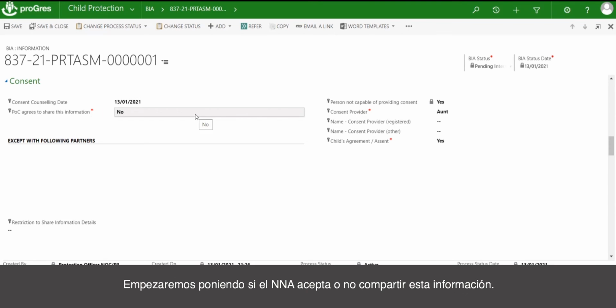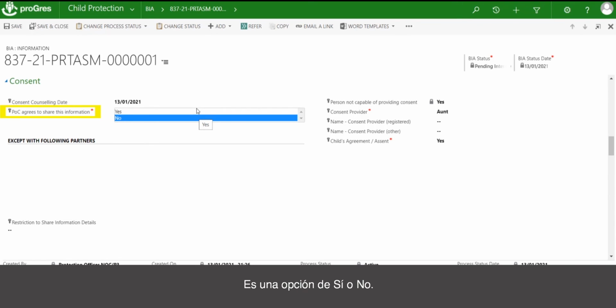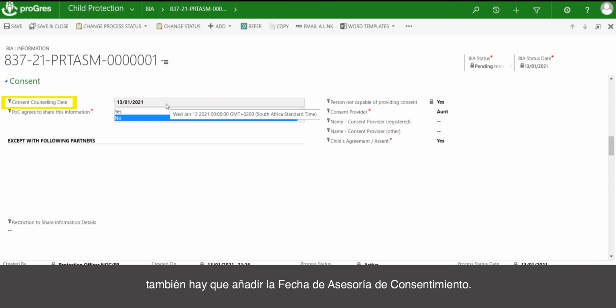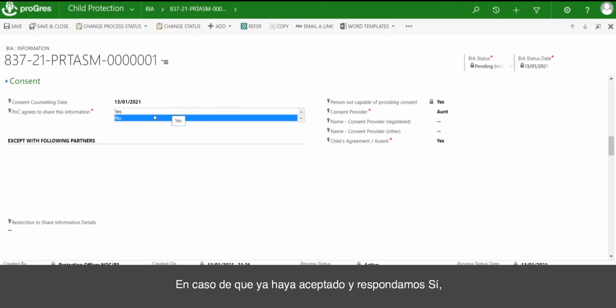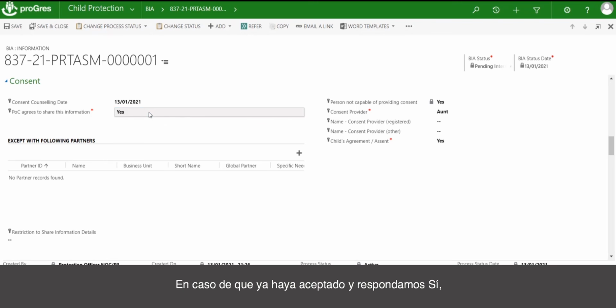You will start with whether or not the child agrees to share this information. This is a yes or no option. If you click no, that they have not yet provided their consent, you should also add the consent counseling date. Should they have already agreed and you answer yes, you do not need to include that date.